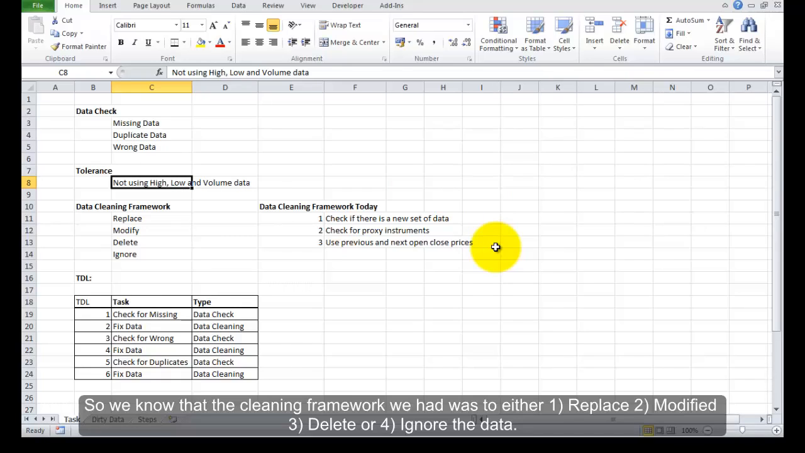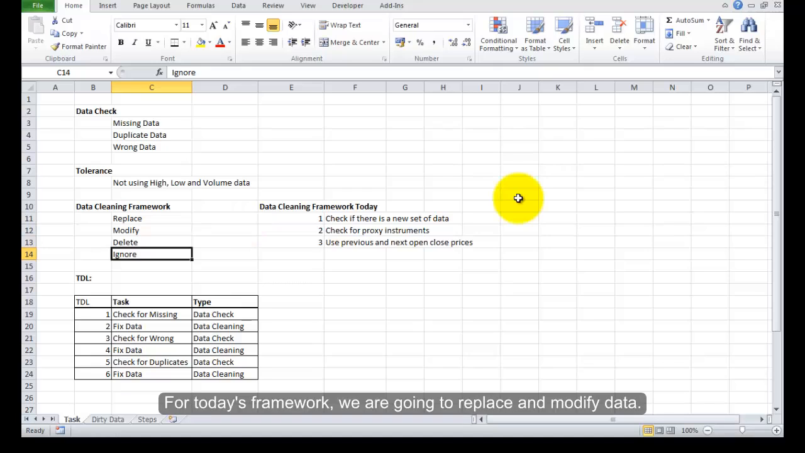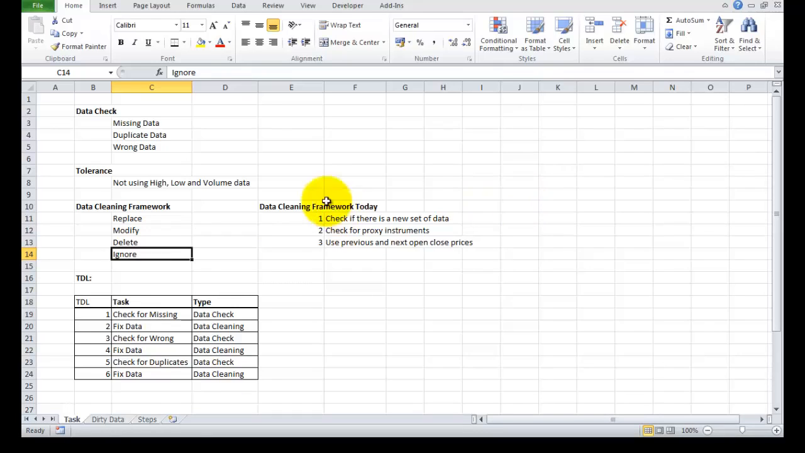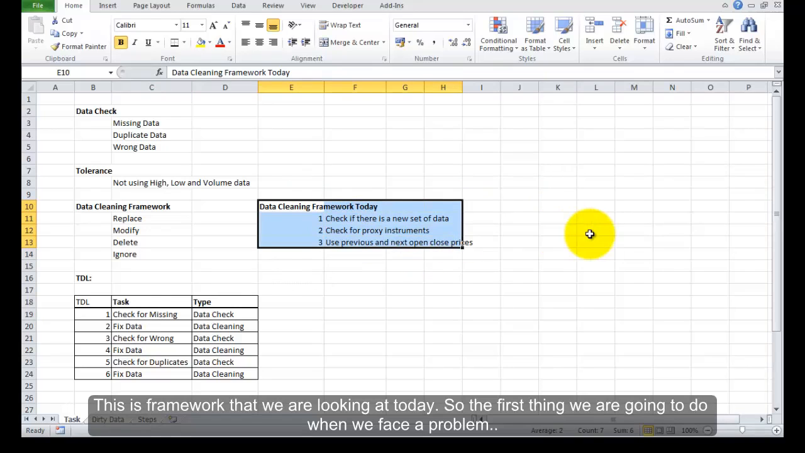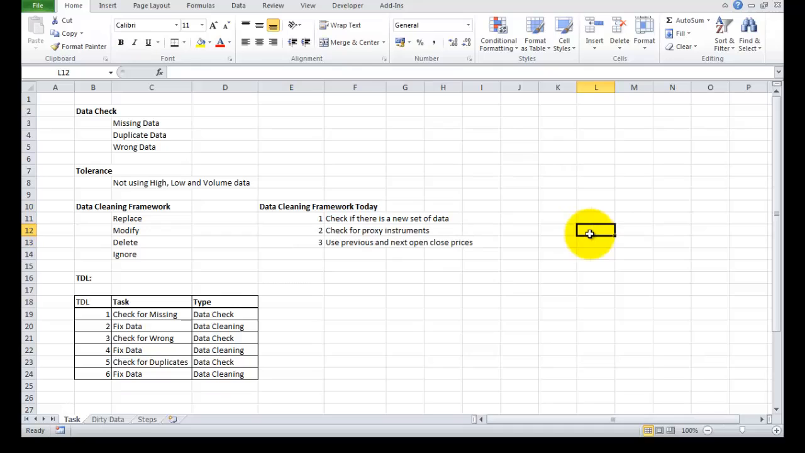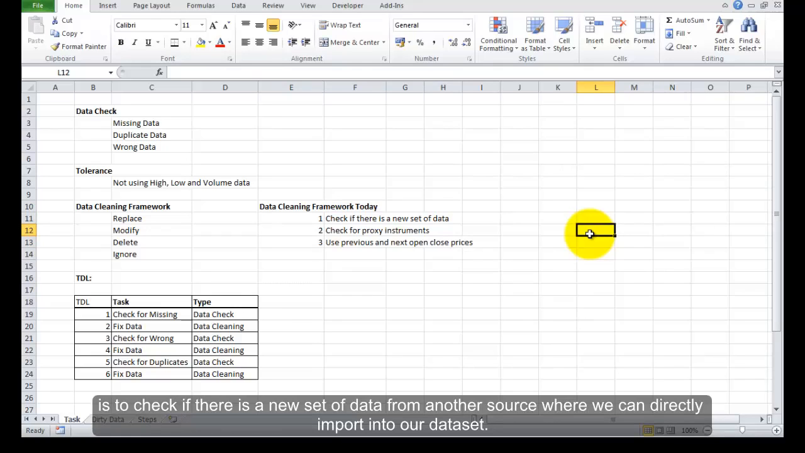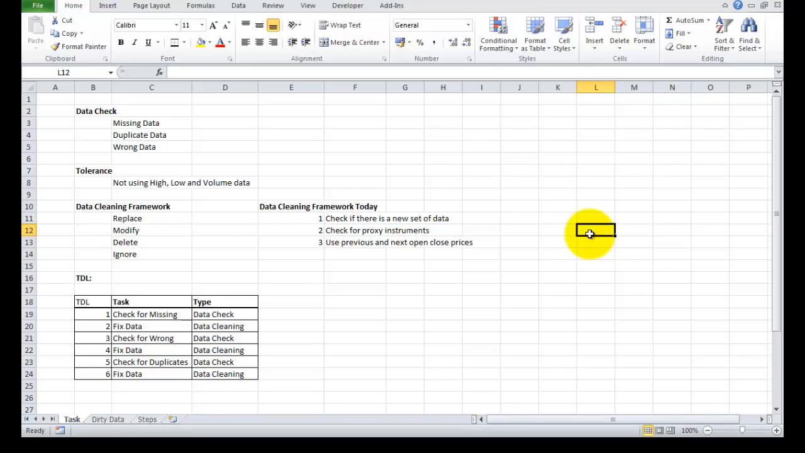So we know that the cleaning framework that we had was to either replace, modify, delete, or ignore the data. For today's framework, we are only going to replace and modify data. This is the framework that we are looking at today. So the first thing we're going to do when we face a problem is to check if there's a new set of data from another source where we can directly import into our dataset.